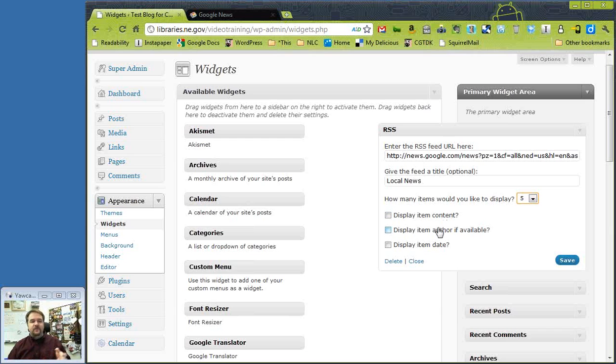Do you want to display the item's author if available? Again, probably not in this case because we're doing news, but you may want that in other certain circumstances. And then display item date. This one I do highly recommend. That way people know that you're getting the latest information.